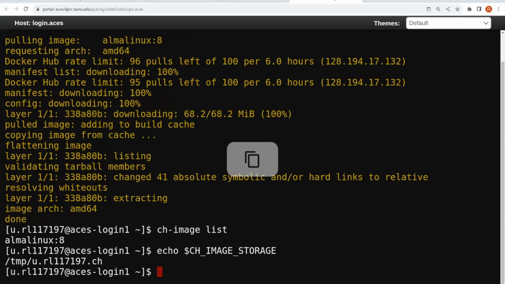The temp file area is a local file system, so it's node specific. It's also a high-speed file system, so it can handle these I/O intense operations, like pulling many files from the internet and combining them and doing tarball things. These are I/O intense, so it's perfectly fine for the image to live there.